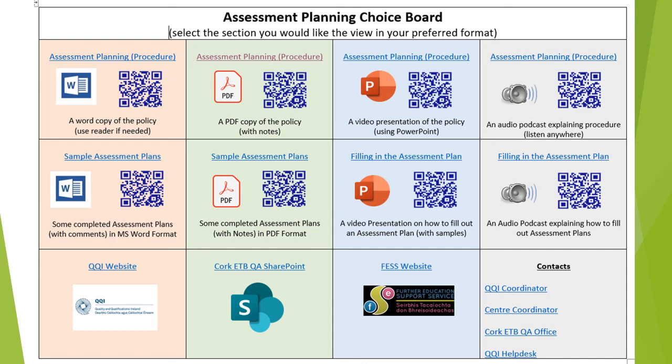Also, with the extra information, if they want to go to the QQI website, or to the Cork ETB SharePoint, or to the FES website, they can click and choose which ones they want, or they can choose all three. There are also email contacts there to the QQI coordinator in the centre, to the centre coordinator, to the QA office, and to the QQI help desk.